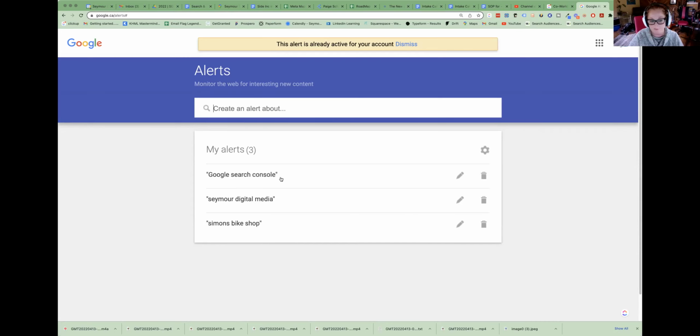The square brackets, does that do exact? Square brackets does not do exact. I can answer that one. Square brackets mean exact in Google Ads.